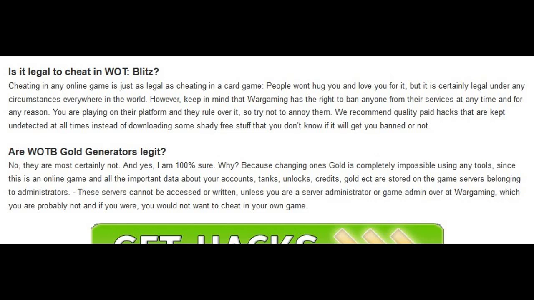Are World of Tanks Blitz gold generators legit? No, they are most certainly not, and yes, I am 100% sure. Why? Because changing one's gold is completely impossible using any tools. Since this is an online game and all the important data about your accounts, tanks, unlocks, credits, gold etc. are stored on the game's servers belonging to the administrators. These servers cannot be accessed or written unless you are a server administrator or game admin over at Wargaming, which you are probably not, and if you were, you would not want to cheat in your own game.